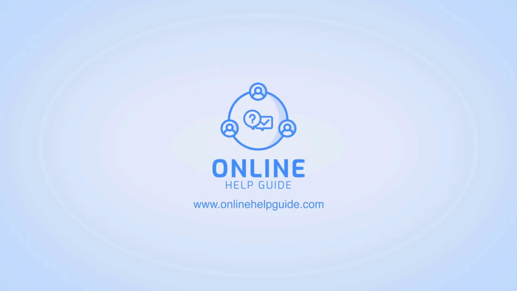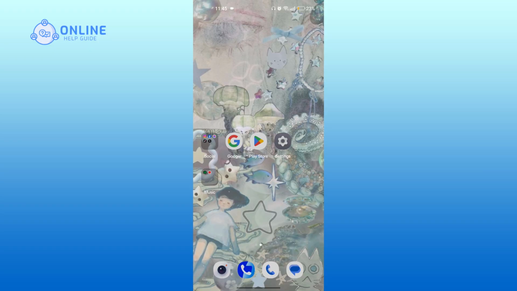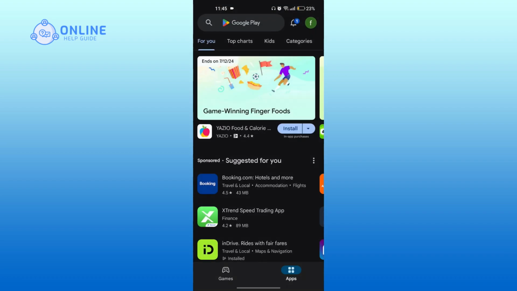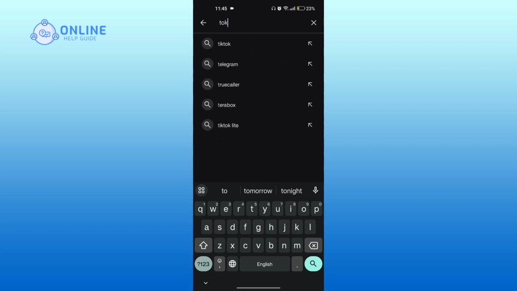In today's tutorial, I'll walk you through the steps to install the TokenPocket app. Start by opening the Play Store on your device. Tap on the search bar. Next, type TokenPocket. Tap on search.